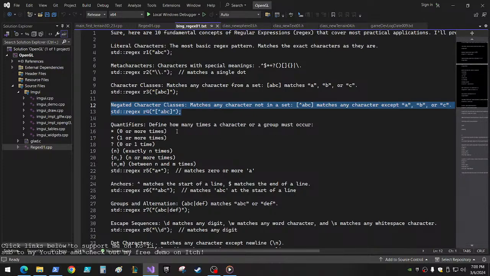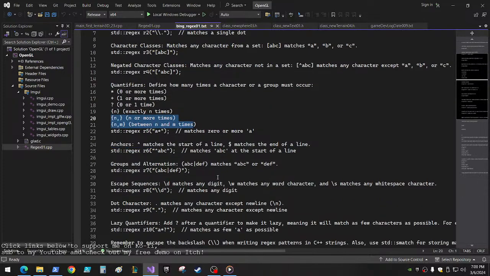Okay, quantifiers, we already went over that. How many times a character group must occur? 0, 1 or more, 0 or 1, exactly n times, n or more times, between n and m times. Oh, this is interesting here. That regex matches 0 or more a. Okay, alright. Anchors. Matches the start of a line, matches the end of a line. Okay, matches ABC at the start of a line. So that's where this actually means start of a line, but outside of the character set. We got it. Matches the end of the line.